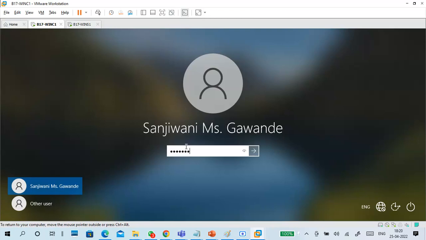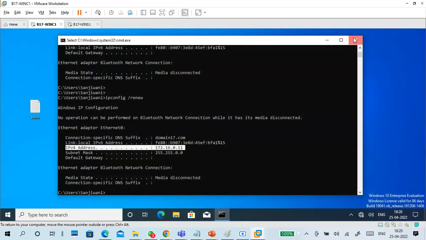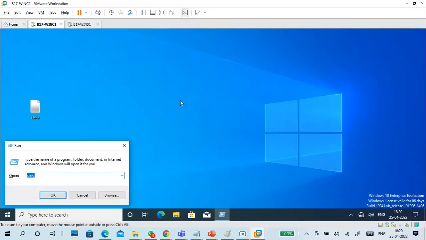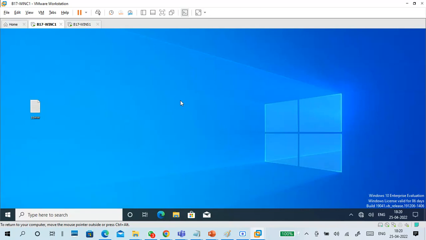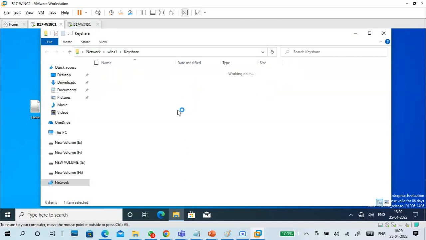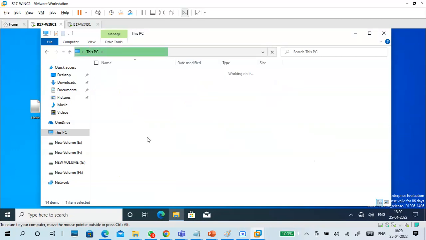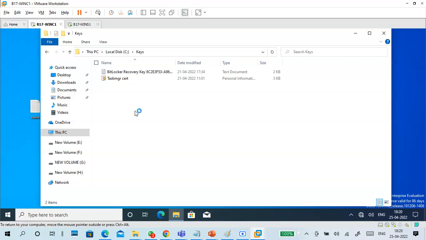Log into Sanjeevani first because the login is already there. Okay, what we are going to do here, first of all, go to win-s1, open the sharing for win-s1 key share. Copy this one. I'm pasting it into my keys folder, C drive, my keys folder. So next time any other users, no need to worry about it.